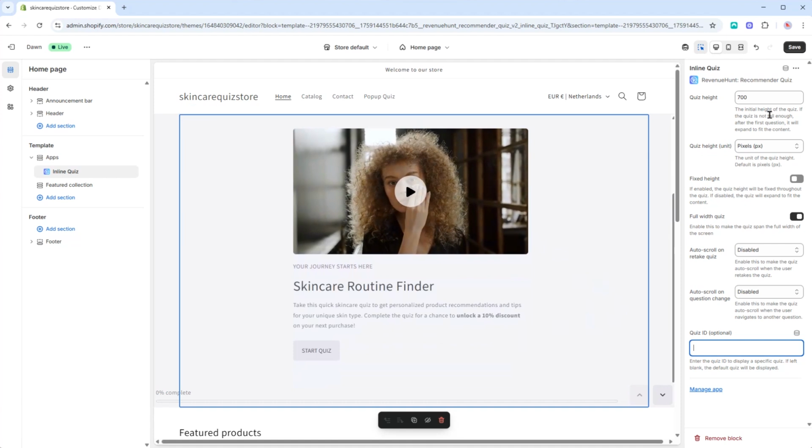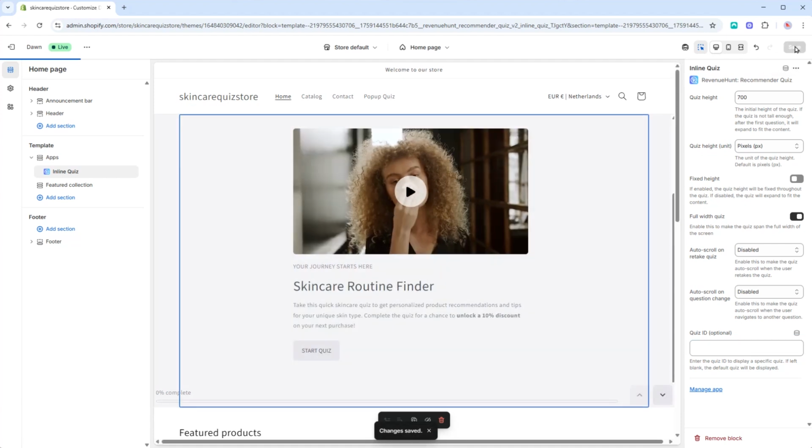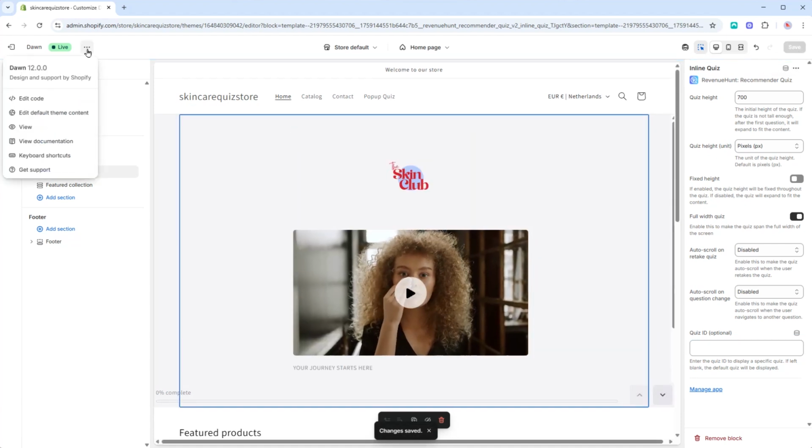Once you're happy with your settings, click Save, then preview your website to see how the Inline Quiz looks on your homepage.